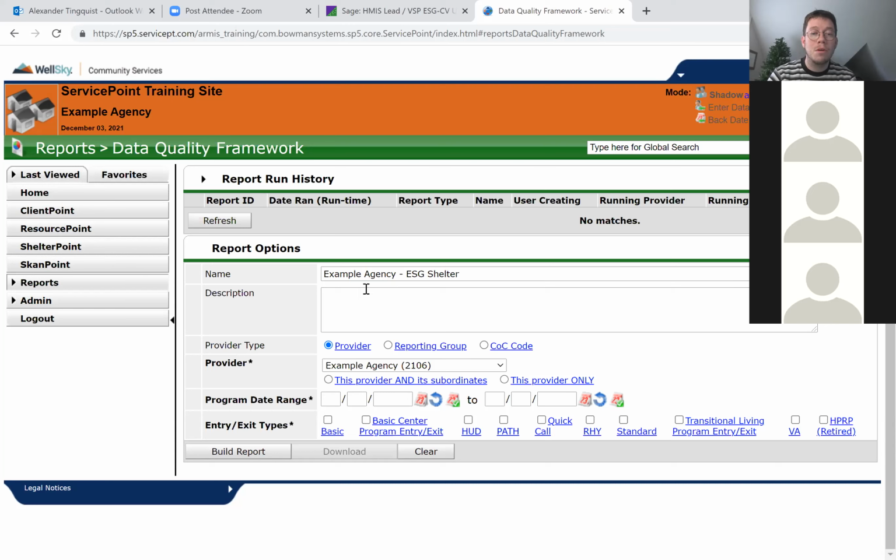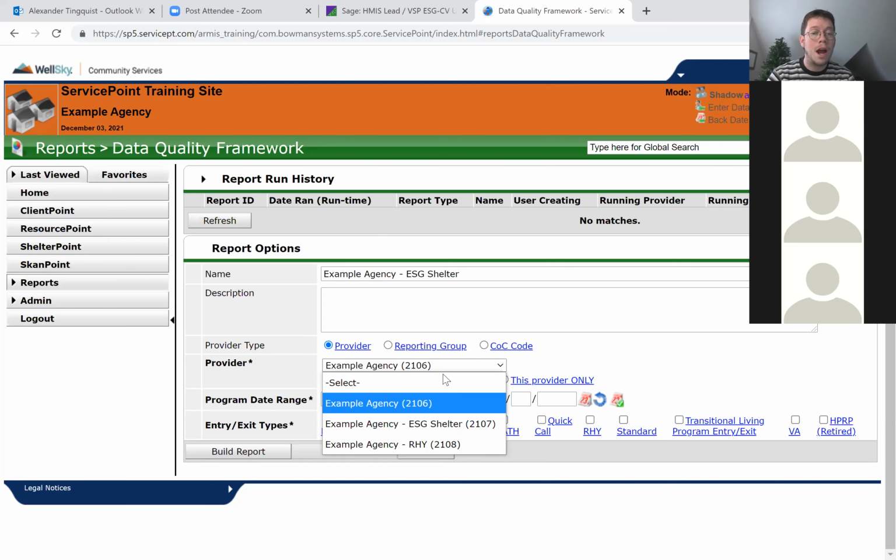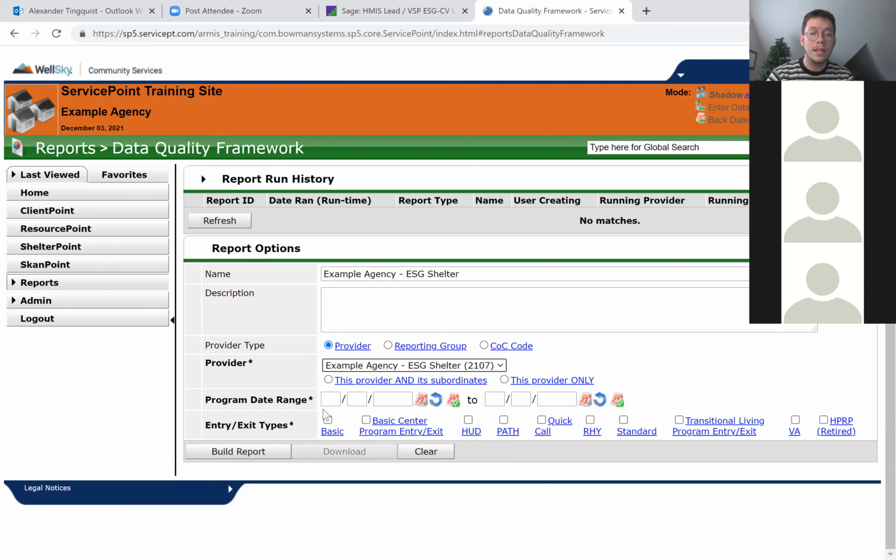So again, if you just want to run it for your ESG shelter or specific project, we're going to have provider, and then provider right here, we can see it's on the parent program, but we don't want to run a report on the parent program because we're not uploading clients to that. We're uploading them to the child projects. So the drop-down menu, we can see our ESG shelter and RI. So we're going to click ESG shelter, and then the date ranges.